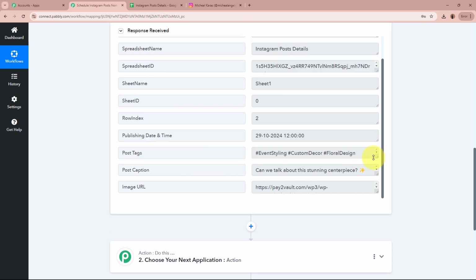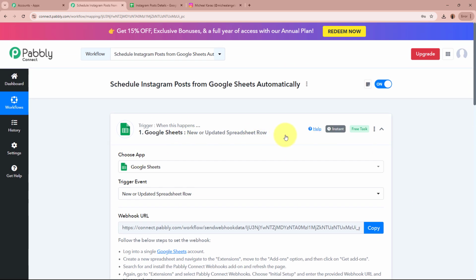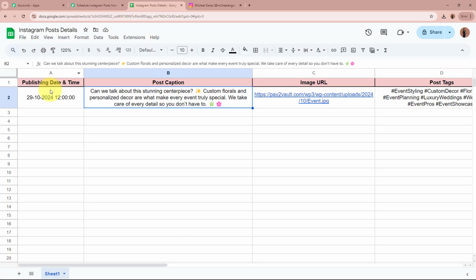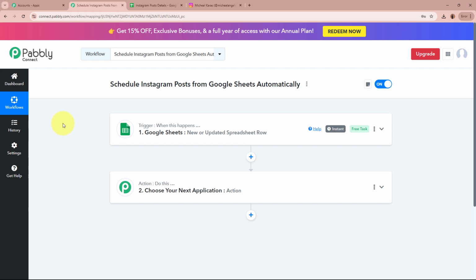This means that Google Sheet has now been connected to Pabbly Connect and our trigger setup is done. Now, every time we enter the data of a new post in the spreadsheet, in the similar manner, Pabbly Connect is going to capture the response of the data that we enter in the spreadsheet.